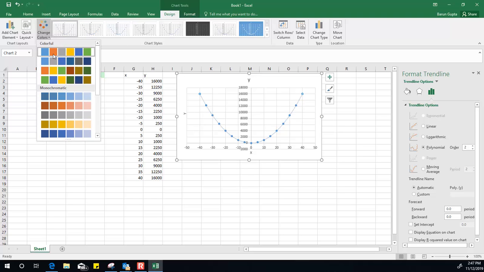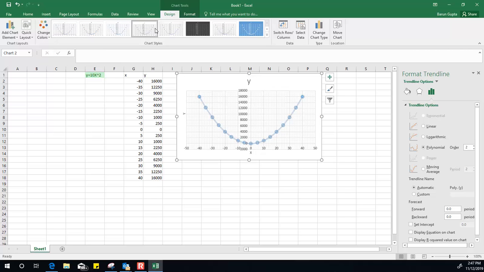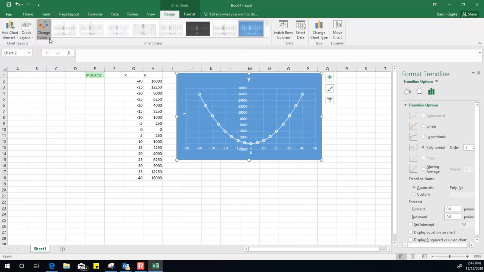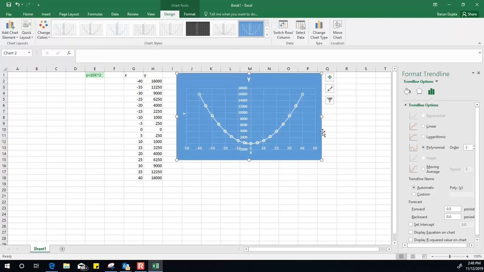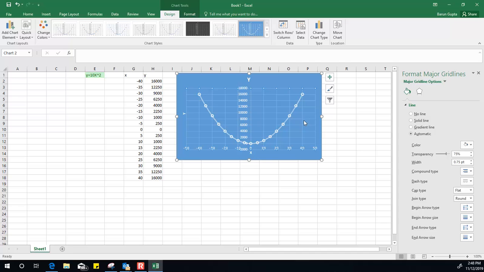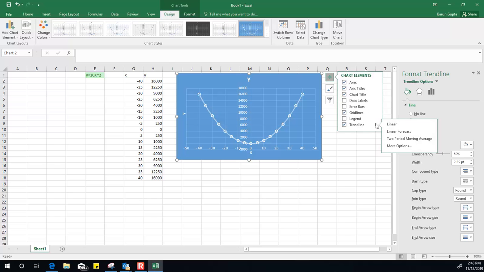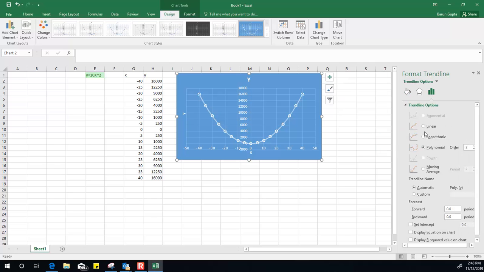I can select different colors, if you like different colors, it's entirely up to you. So here I just choose the polynomial equation and it fits perfectly. Go to the trendline, more options. If you select the polynomial, it just fits.